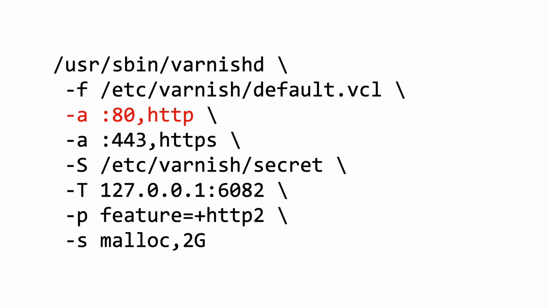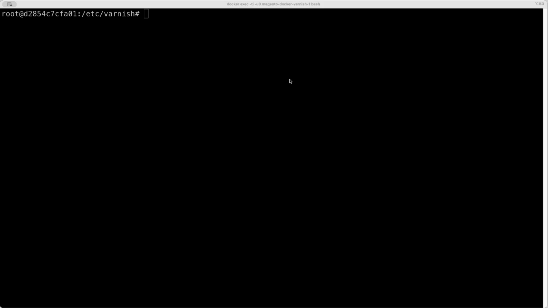Despite there being a listening endpoint for HTTPS traffic, we haven't yet configured certificates. You can see that when you go to the server and type varnishadm tls.cert.list again, there's nothing there.